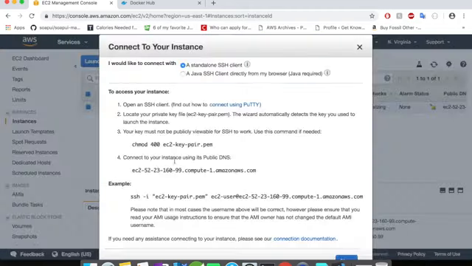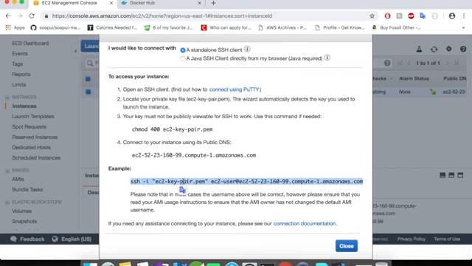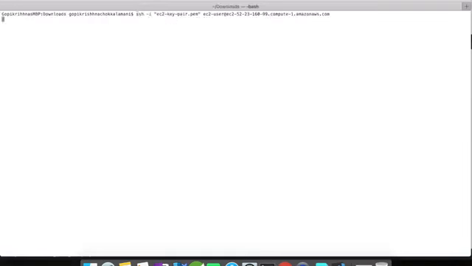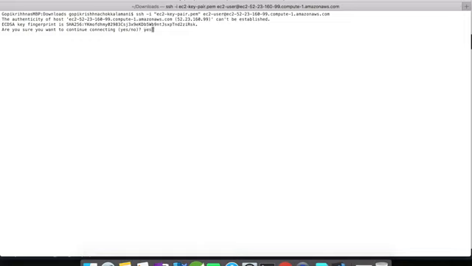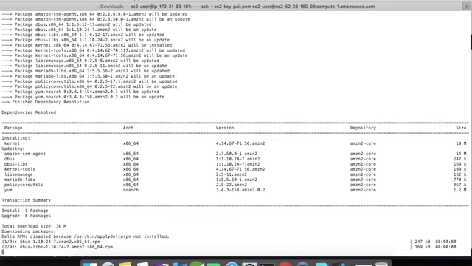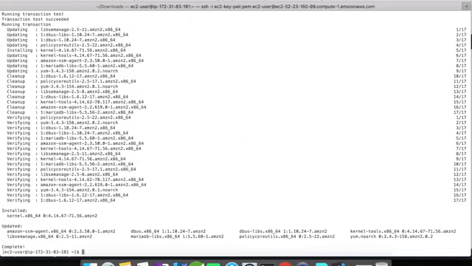So let's click on connect, and here's the auto-generated command to connect to your EC2 instance. Copy this and let's go to our console. Now paste this and you should be connected successfully. Before we run our application, we have to make sure that everything is updated properly. Let's do a sudo to elevate our privilege and then let's update this EC2 instance with the latest updates. Alright, so looks like the update has been successfully completed.